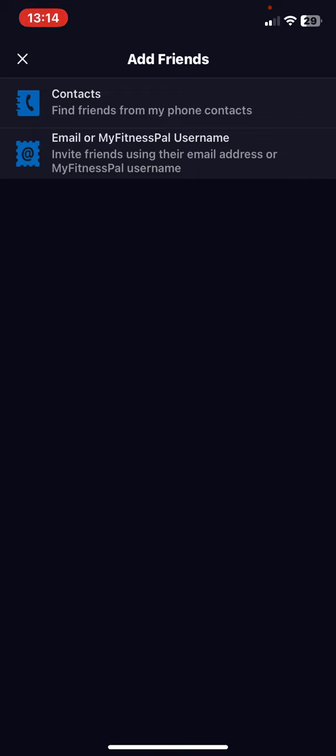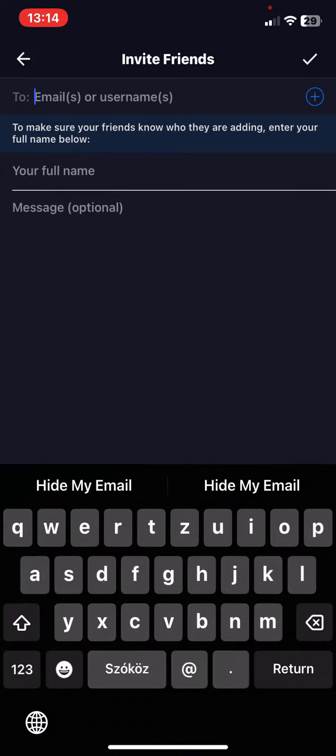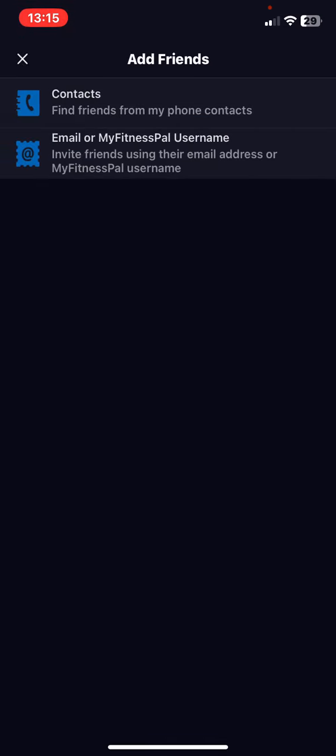And as you can see, there are two ways. So you can find friends from the contacts, or you can invite friends using their email address or the MyFitnessPal username. So here, just enter the user name or the email of your friend, and then your full name and optionally a message. And once you did that, just click on the tick button at the top of the page on the right to send it.